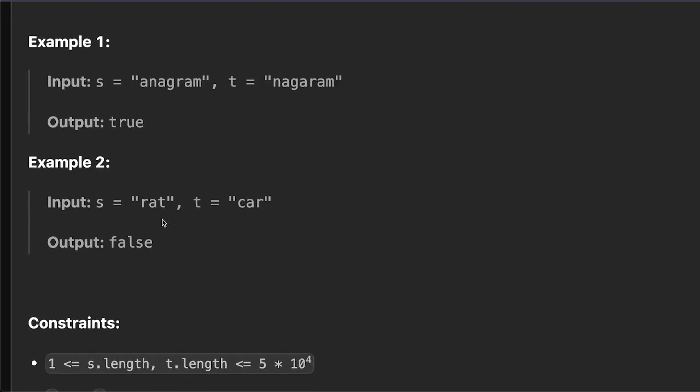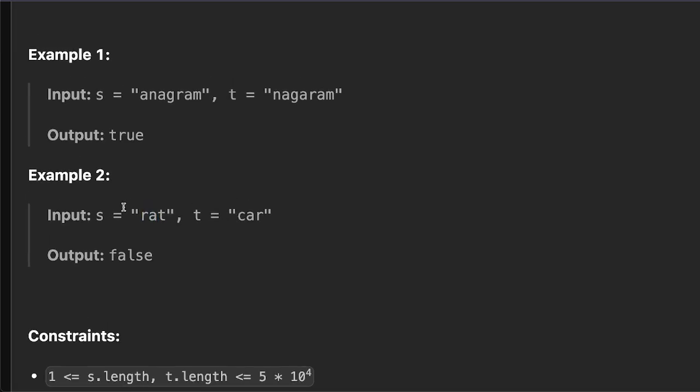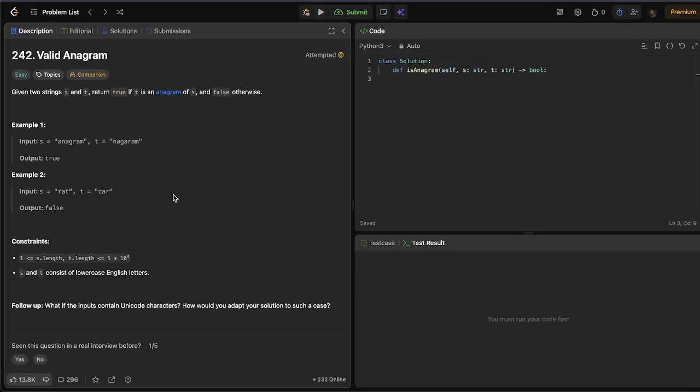So what's wrong in this case? We can see s is rat, t is car. Why is this not an anagram? Well, we have R here, we have an R here, we have an A here, we have an A here, we have a T here, but there's no T here. There's a C here, but there's no C here. But they are the same length though, right? Well, the length is not the only thing we care about. We also care about the characters matching and having the same amount. So in this case, it's simply just false.